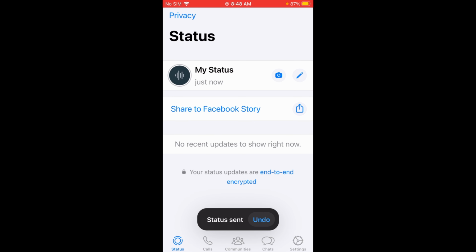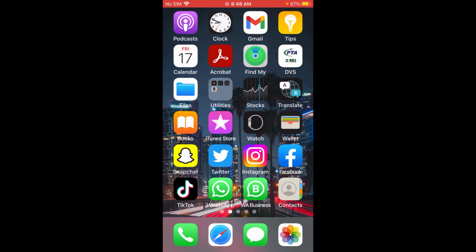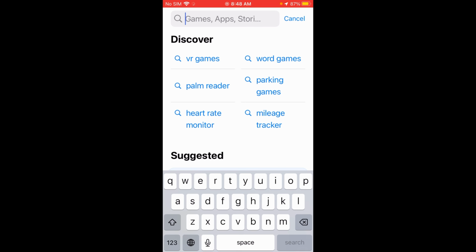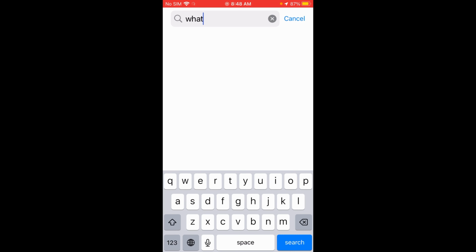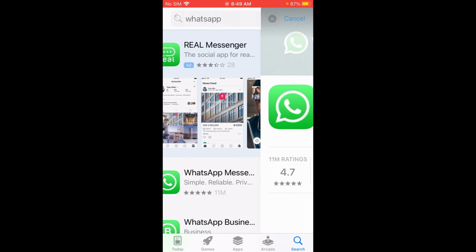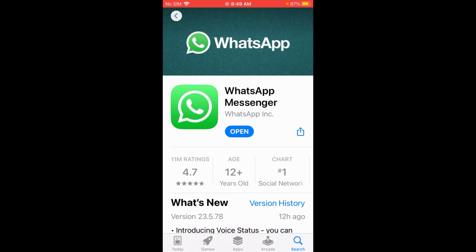If this feature is not available on your device, simply go back. If you are an iOS user, go to your App Store, and if you are an Android user, go to your Play Store. Now in the search bar, type WhatsApp and make sure that your application is fully updated.